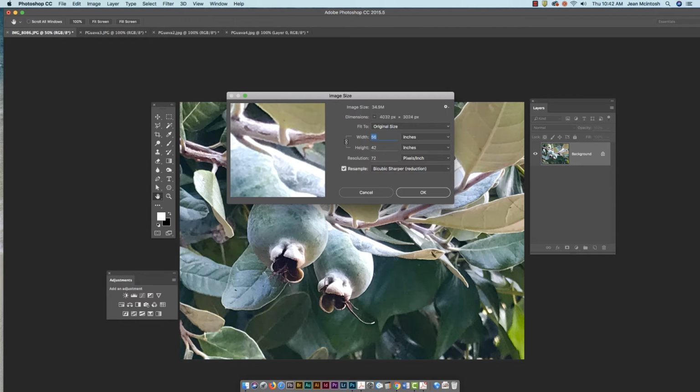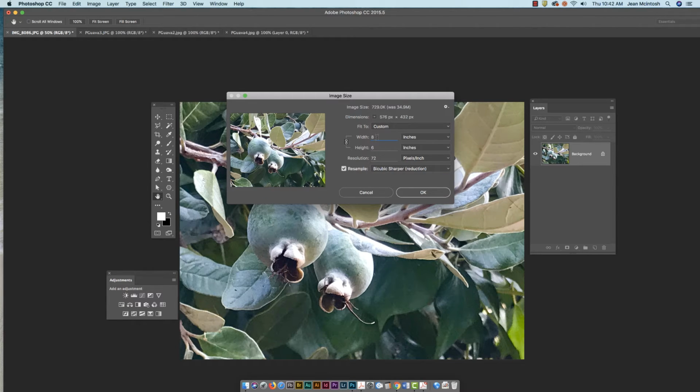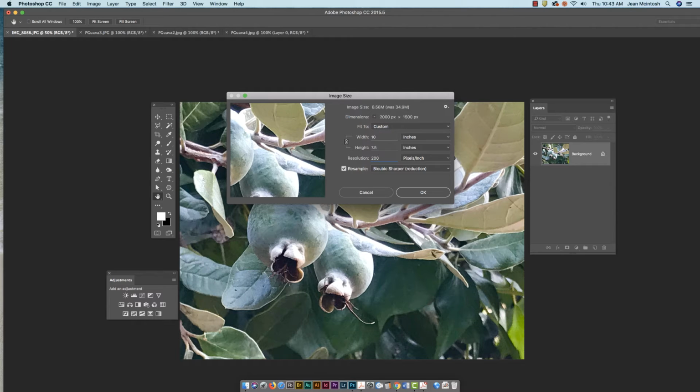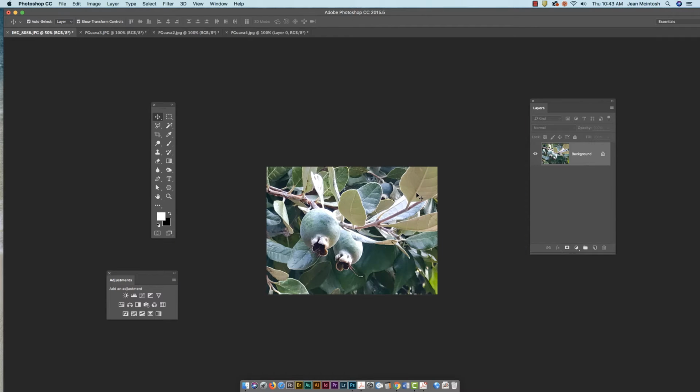So I'm just going to see what my dimensions look like if it's 8 by 6, 10 by 7. Okay, let's do 10 by 7. It's always better to have a little bit higher file dimension, a little bit higher resolution, because you can always edit down. And then you have the gains of larger file size and higher resolution. So I reduce the size. I'm going to increase the resolution to 200. And that gives me a nice kind of robust document that I can start editing from.